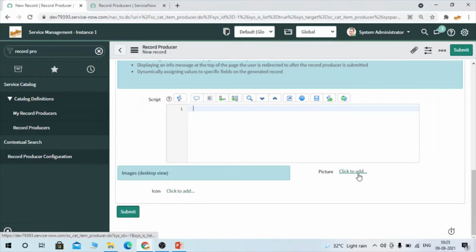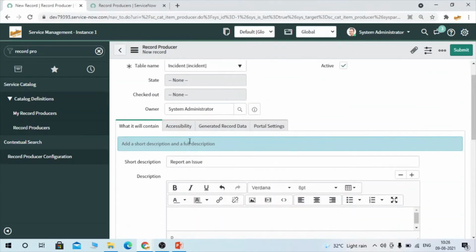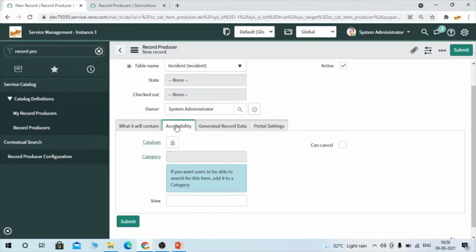And similar to a catalog item, we have the icon. You can have icon, picture, and meta. Meta is to find this record producer. You can provide some tags, and by using these tags it can easily be found.